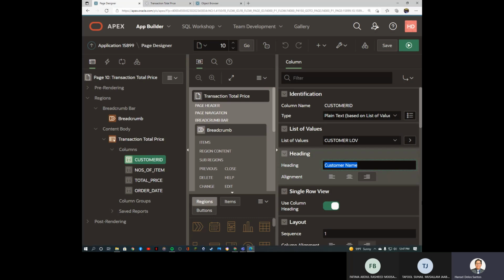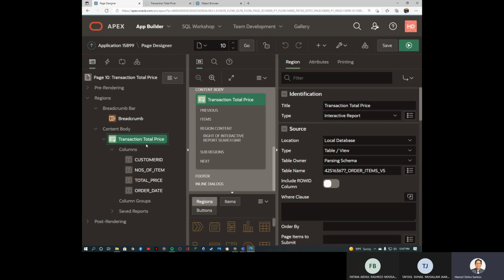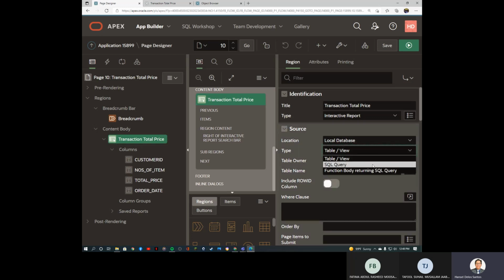So from the page designer, you can head on to your transaction total price region. This is where we created the view. And you will see the region here, and from the right panel, the source by default is of course a local database. So we will not do anything from there. But over here, we have the type table slash view because we just linked this one to the view we created yesterday. But instead of doing this, we will make the type a SQL query.